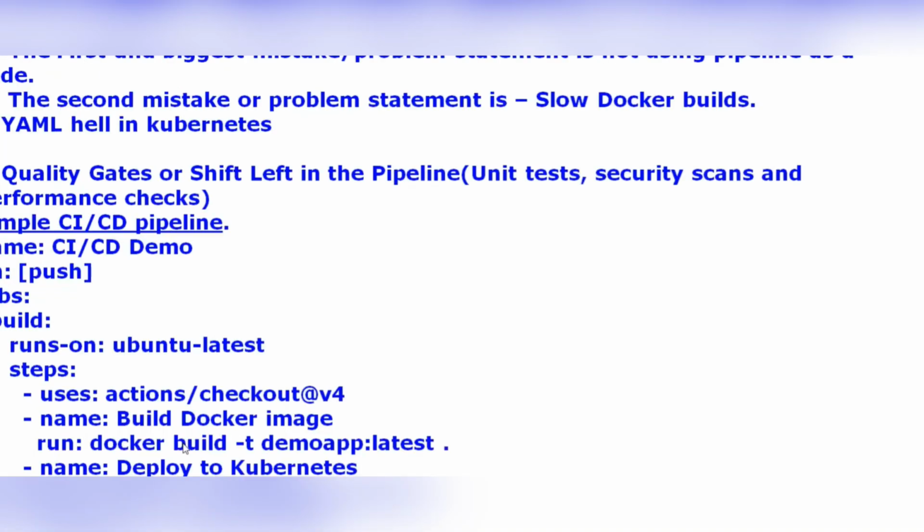So the conclusion is, now you know why most DevOps engineers fail at CI/CD: they did not automate, they build slow Docker images, and they ignore the best practices. But you are not like that anymore. You are in the top 10% now.